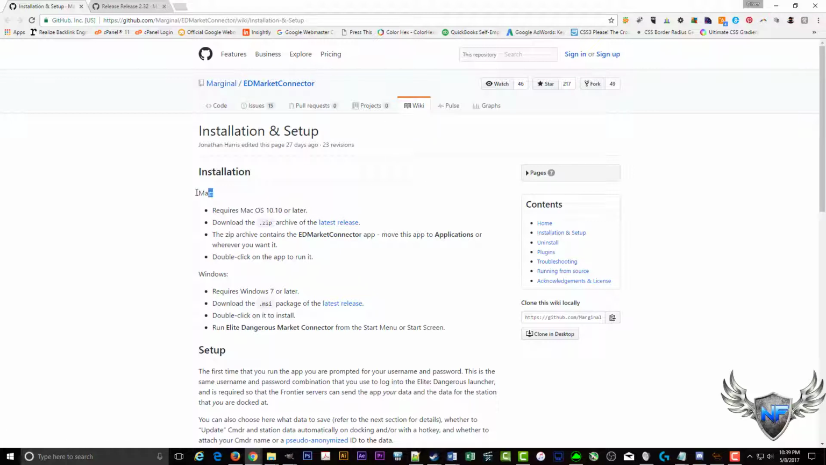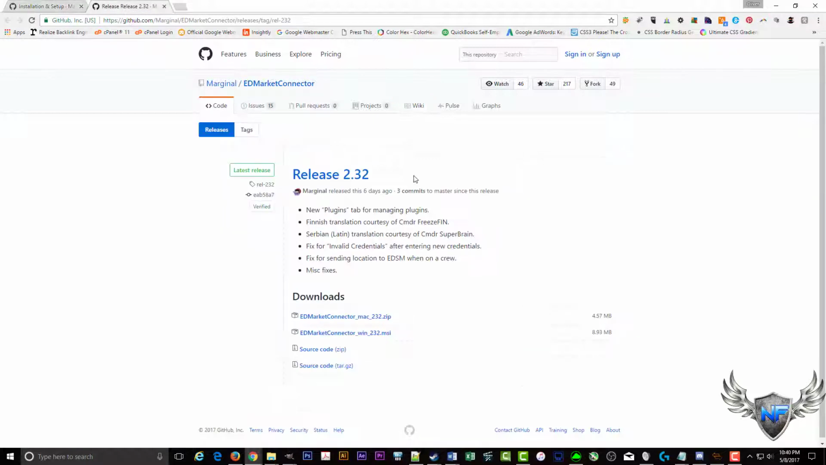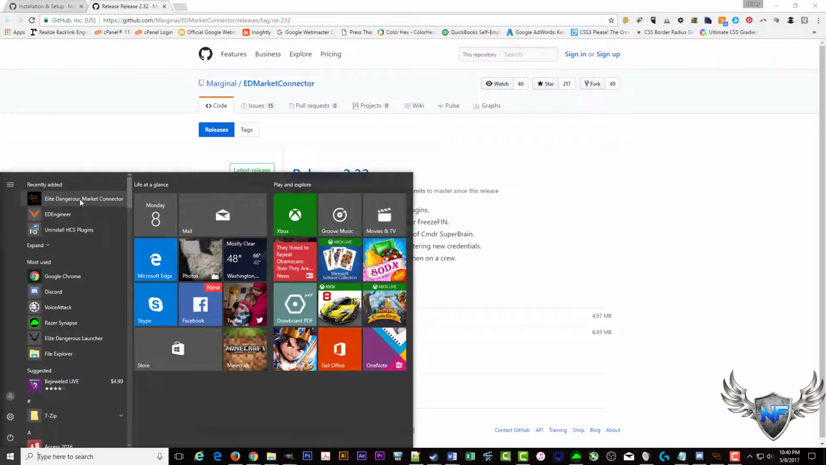I'm not going to be going over the Mac install. I'm going to be going over Windows, and you just get the MSI package here by clicking on Latest Release. That'll bring you here. Click on this. It'll then be in your downloads. Double-click. There'll be a couple of prompts. This is where it gets somewhat tricky, at least for some people. You have to then go to your start menu and open it up.